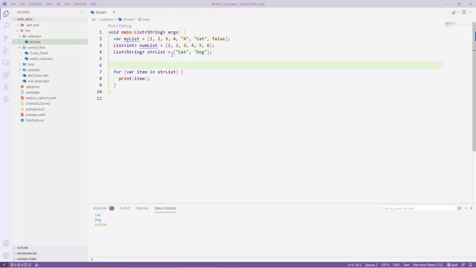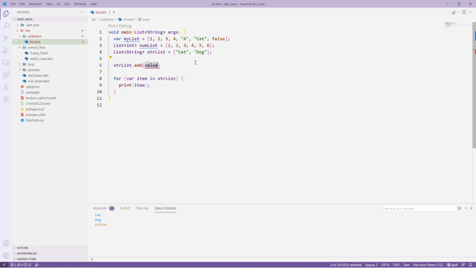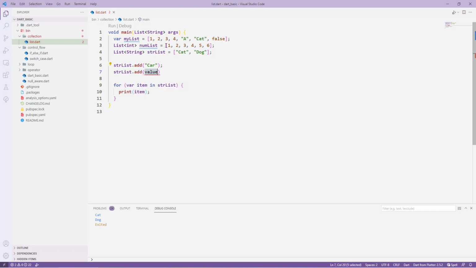And let's say you want to add more items to this particular list. You can use a pre-built function. So it's our list that we have, and I can use add, and here I can add a value of, let's say, a car. Then let us add another one, str list dot add, and I will add another value of a bus. So we have added two items. Now if I print this out, you can see that it printed the cat, dog, car, and the bus. So there is an add if you want to add more items.